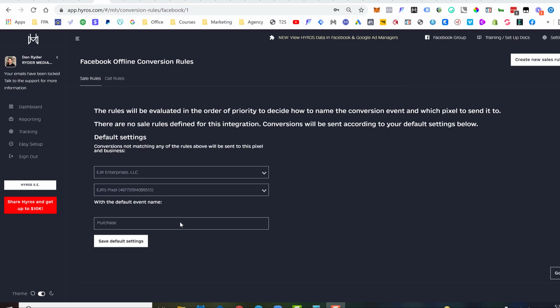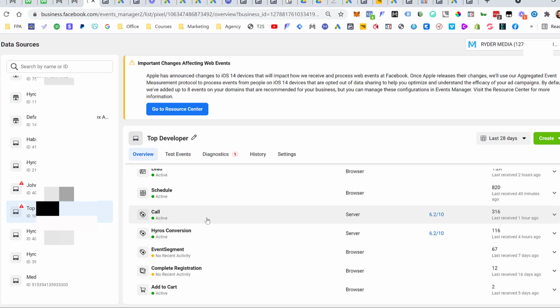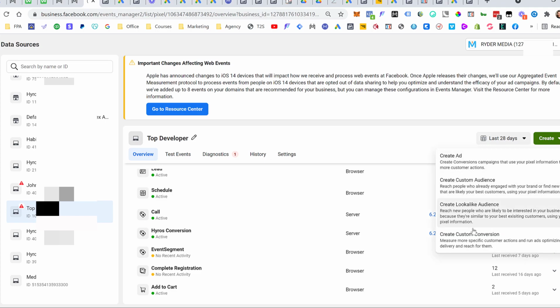And that way you can guarantee that there aren't conversions that are being double counted, because we're not sure if Facebook will deduplicate an event or not if the attribution modes are different. So just as an example, if you chose the name Hyros conversion for your new custom event name, eventually inside of your events manager in Facebook, you would see that event flowing inside of your pixel. Once you see that, you can go ahead and create a brand new custom conversion off of that event.